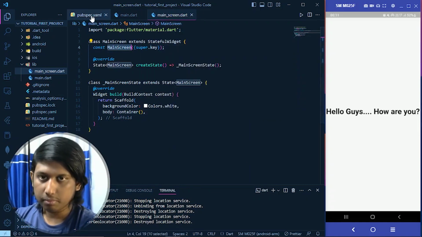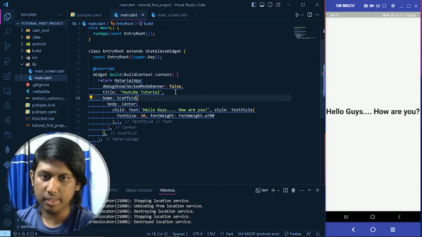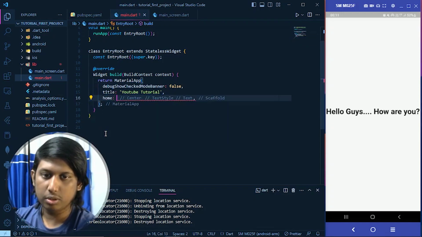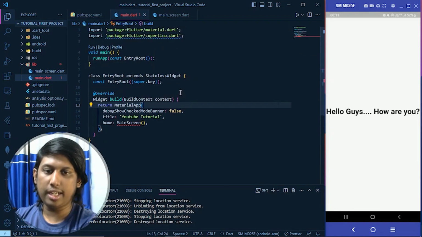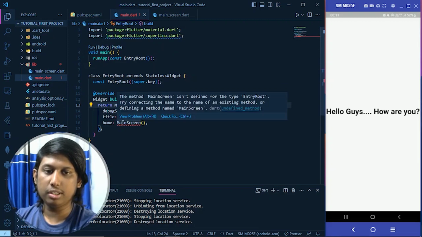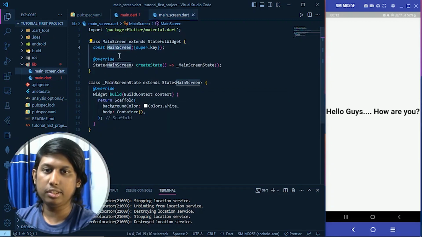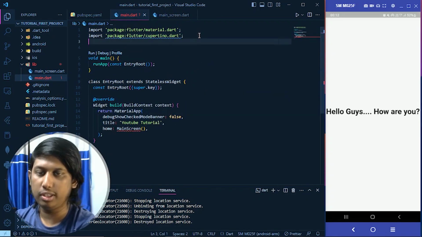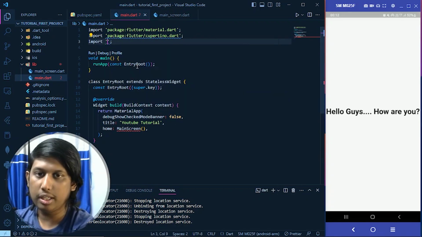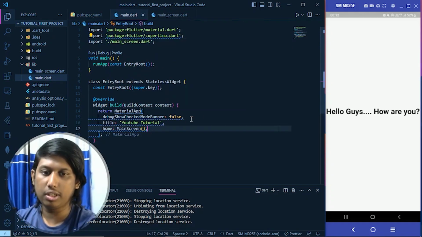And we have to call that MainScreen from the home under the MaterialApp in the main.dart file, okay. So remove that and paste it here. Here you can see I wrote it, but it's showing an error because MainScreen is not imported here. So how can it get imported? We have to import it with the relative path. Here you can import it this way, main_screen.dart, and the error is gone, okay. In that way you can import a file.